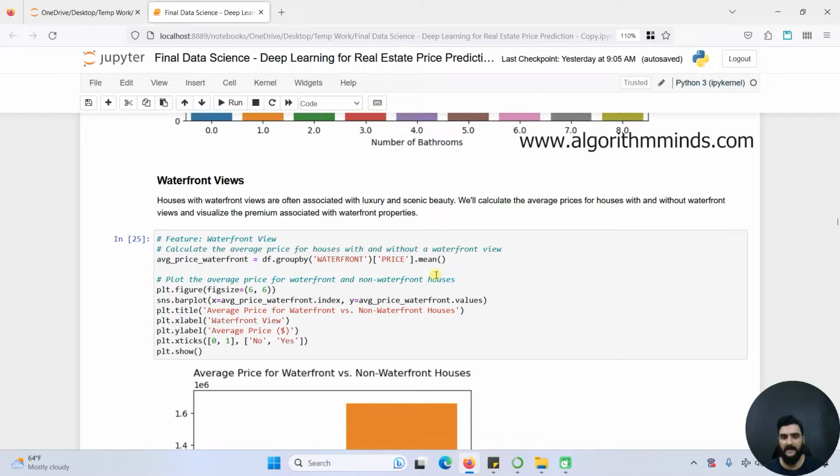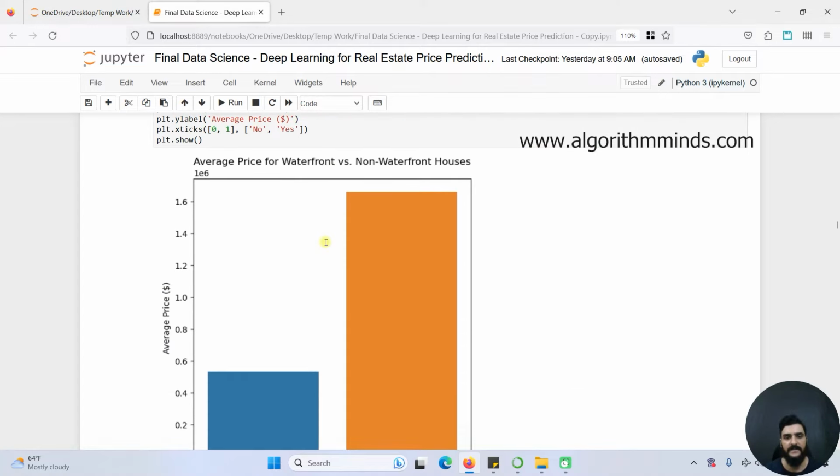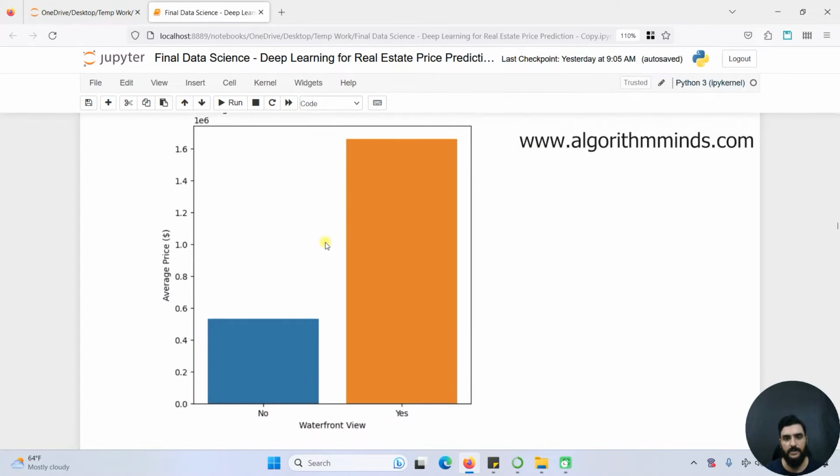Then we calculate the average value and plot these values using dot index and dot values. We can see that we have only 2 values: either the house has a waterfront view or it doesn't. And you can see quite a significant difference in housing prices between houses that have a waterfront view and those that don't. This is again an important finding that can be presented to a stakeholder.